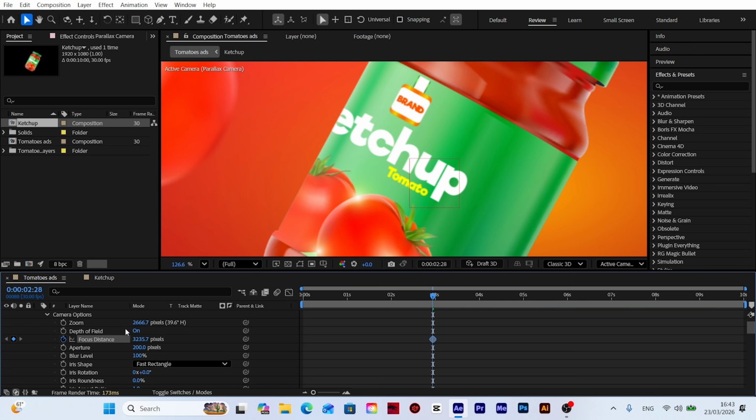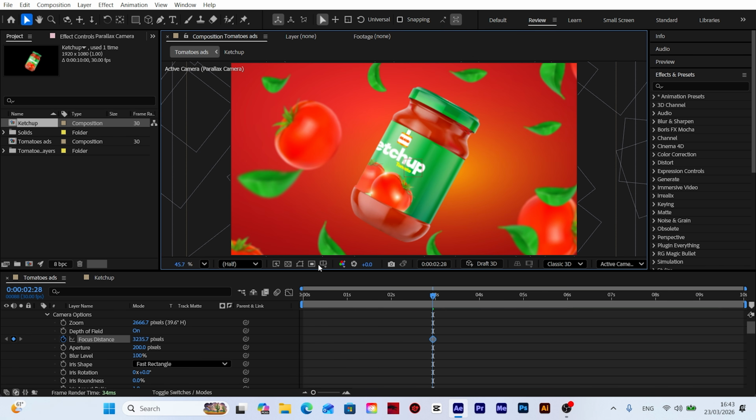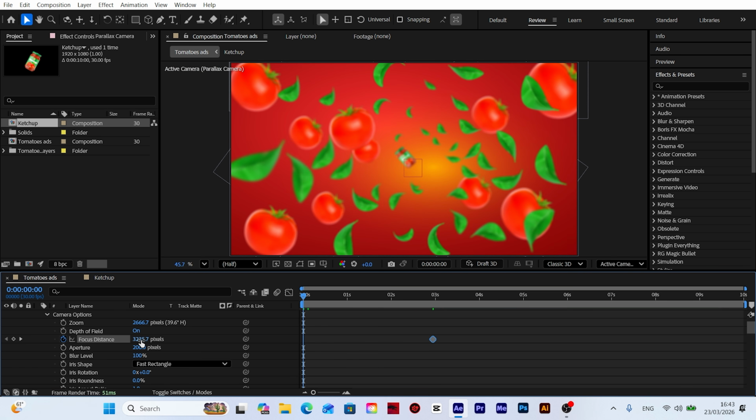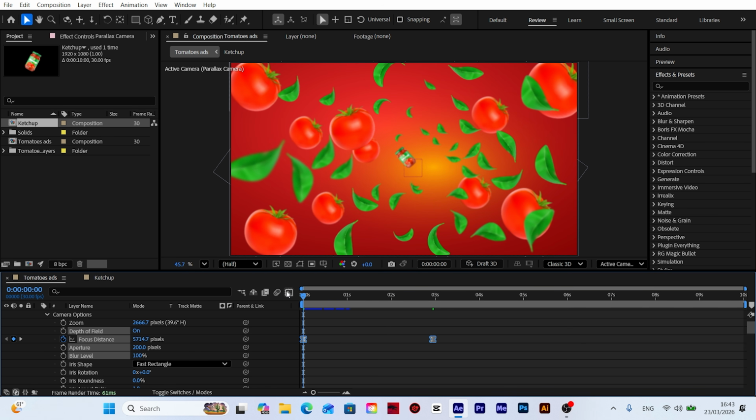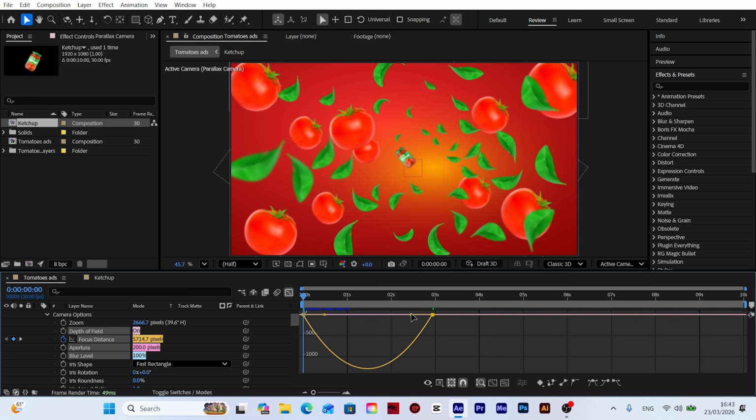Add a keyframe for the focus distance. Go to the beginning of the scene and set the focus distance so that layers close to the camera are sharp while distant layers are blurred. Toggle depth of field on and off to see the effect. Finally, select all keyframes, apply Easy Ease, and adjust the speed in the graph editor to match the camera movement.